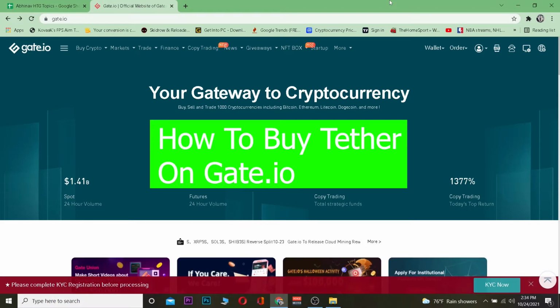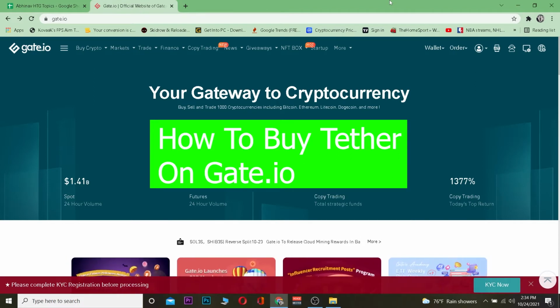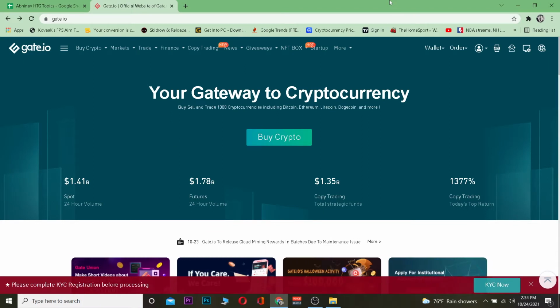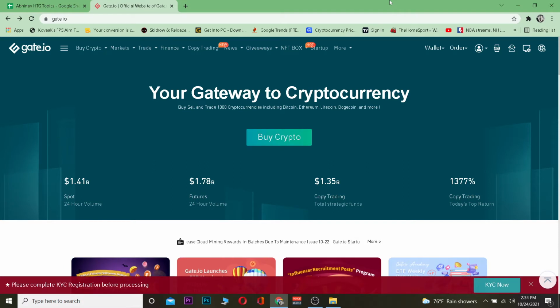If you guys are not having a fantastic day, let me solve your problem of how you guys can buy Tether or USDT on Gate.io. So for those people who do not know Gate.io, Gate.io is a crypto exchange where you guys can buy and sell crypto, alright?